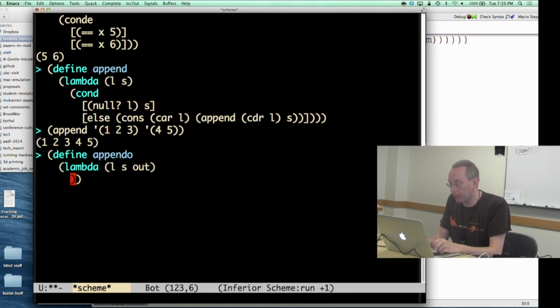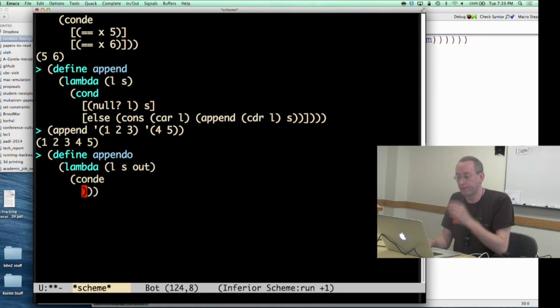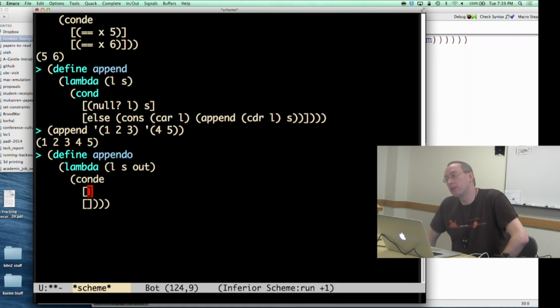Con D, right? Okay, cool. And we had two clauses before, so we'll have two clauses now. Easy. All right, so we had this null test. I didn't show you nullo or something. We could define nullo. What operator do you think this null test is going to equal?